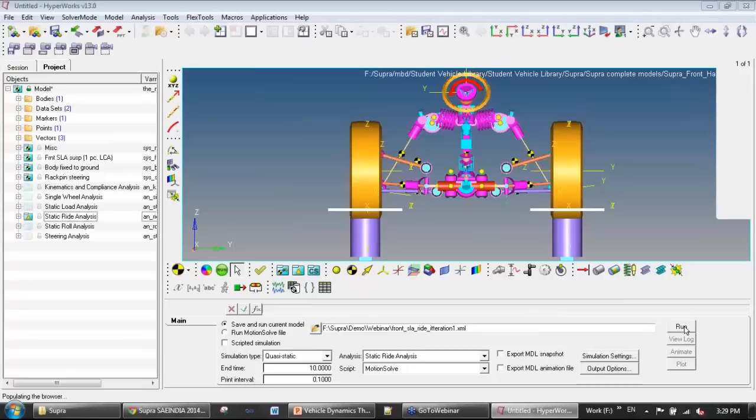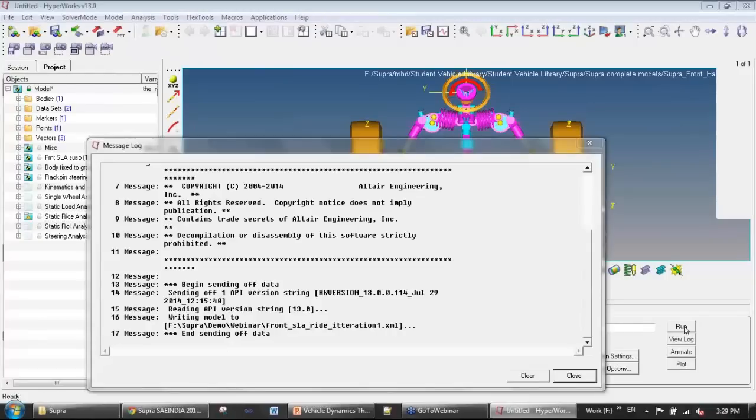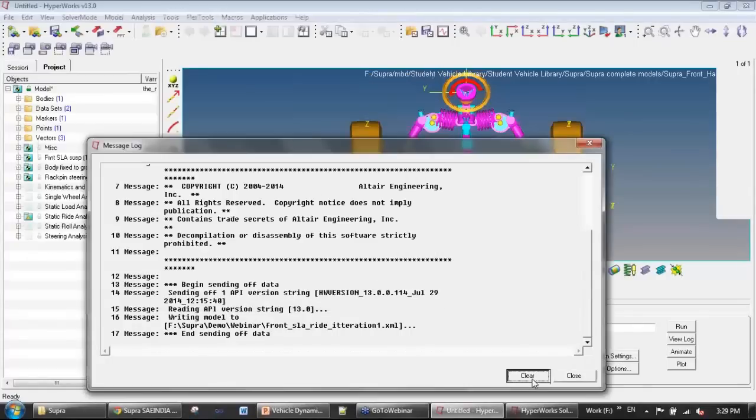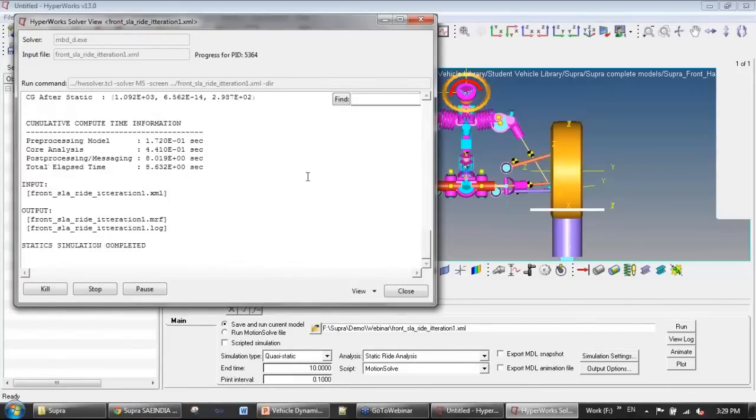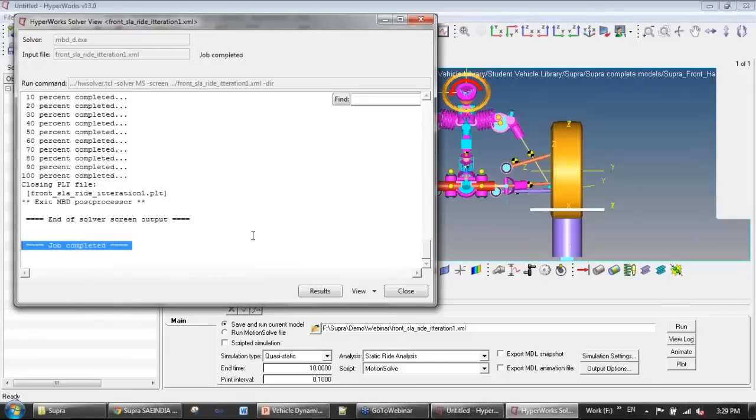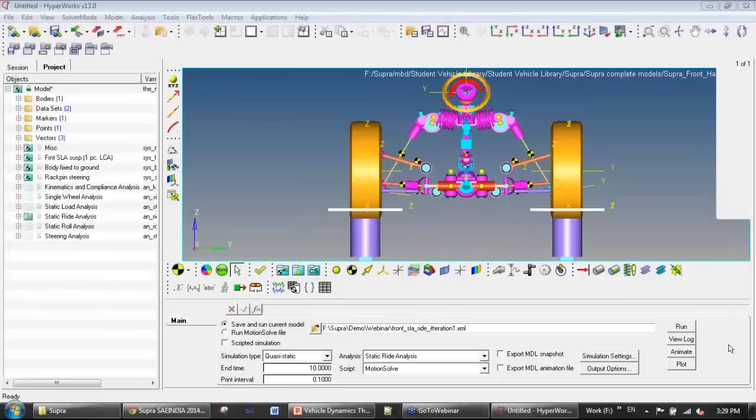This is going to invoke the solver, and you can see the solver run. The white pop-up is actually the solver doing the calculations for this particular suspension, and you will see a job complete once it is done. After you see job complete, you can close this white window, and you will see that the log, animate, and plot file buttons get activated.